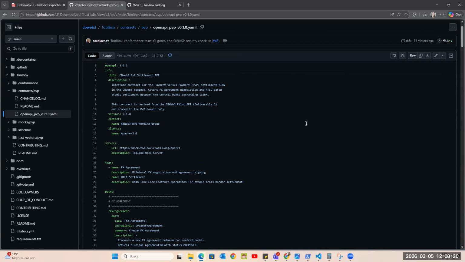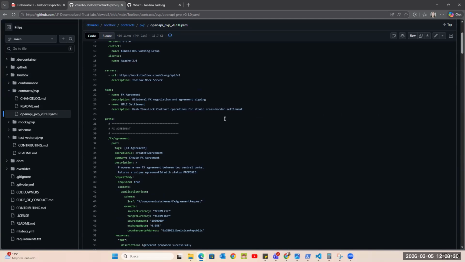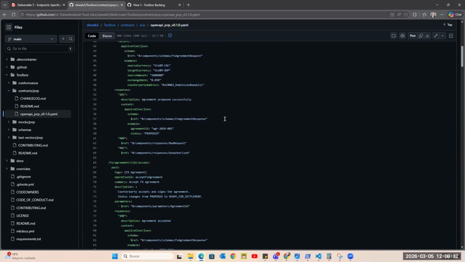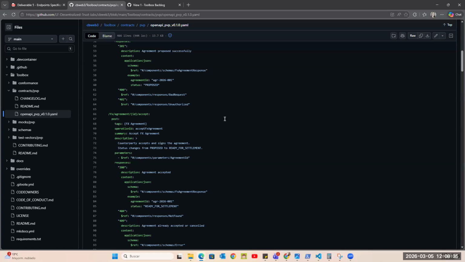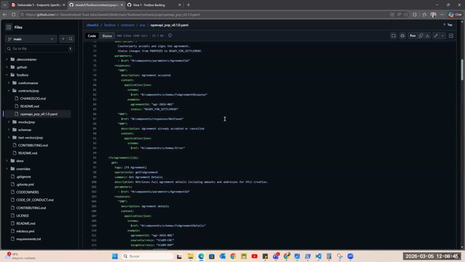It is an OpenAPI spec with 2 tag groups, FX agreement and HTLC settlement. You can see here the paths, the errors, the FX agreement requests and the HTLC lock request, and the examples, pointing out that every endpoint has concrete examples. Notice that every error response now references the error schema. So maybe you are thinking where it comes from.